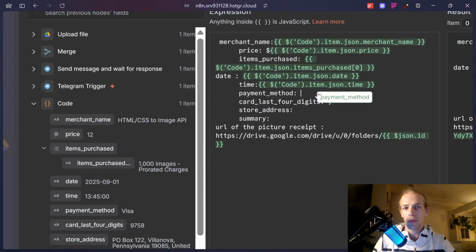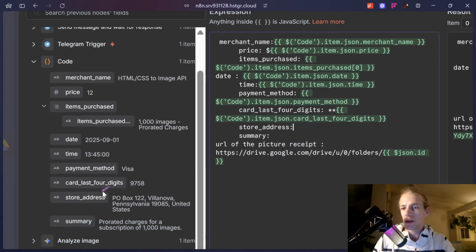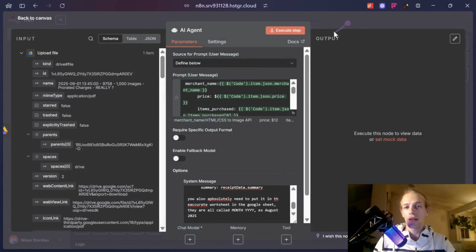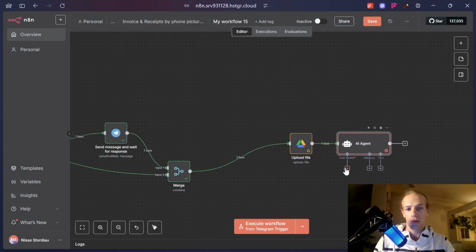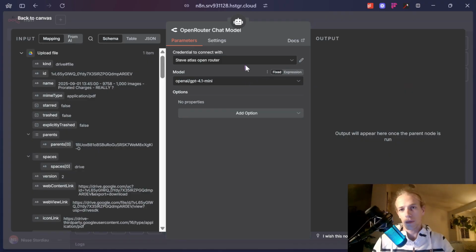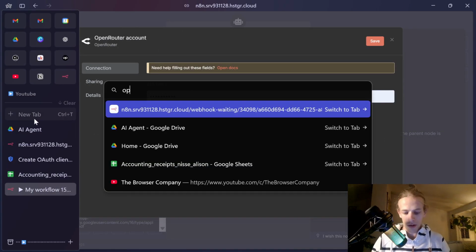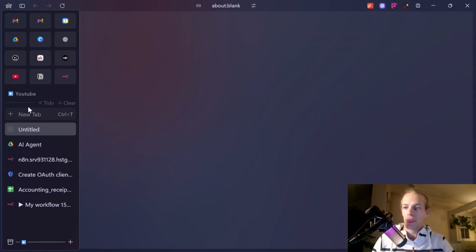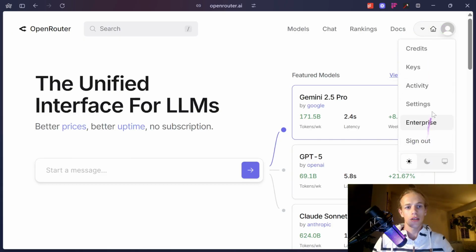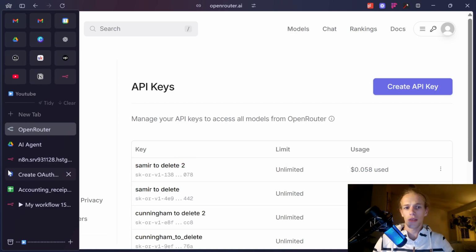Payment method, Visa, last digits over here. I like to add before it. Store address, here you go. Summary, here you go. And you will give him access to a brain. So we use OpenRouter over here. If you never set up OpenRouter before, what have you been doing? You're gonna go on OpenRouter, create an account, quickly go into settings on the top right, settings, then click on API key, copy it, create one, and paste it directly.